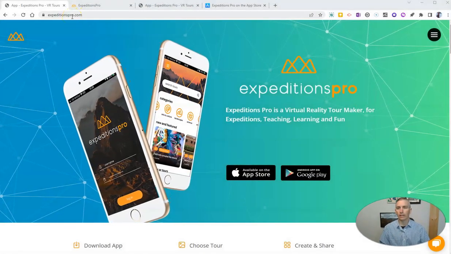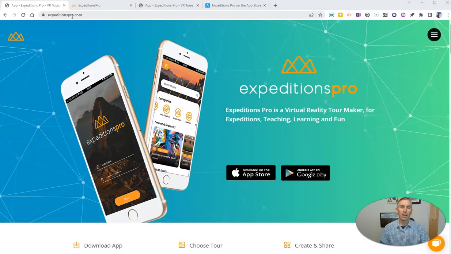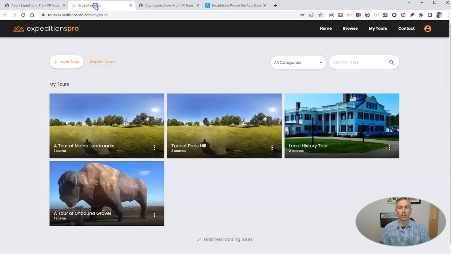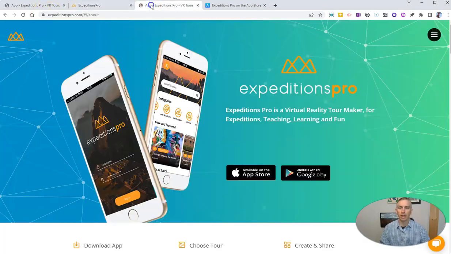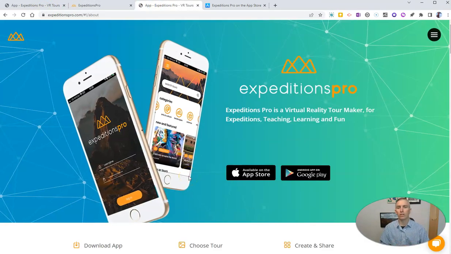You'll find it at expeditionspro.com. And the first thing I want to point out is that you can create your own virtual reality tours to use in the app. But that process is a topic for a future video. Today, we want to focus on using the Android app and the iOS app.